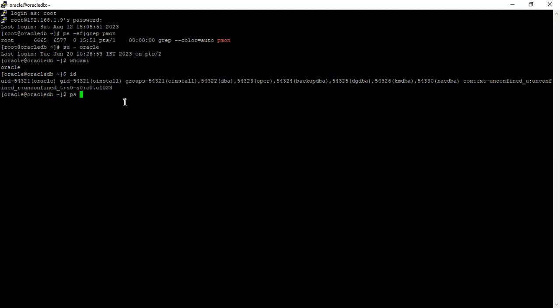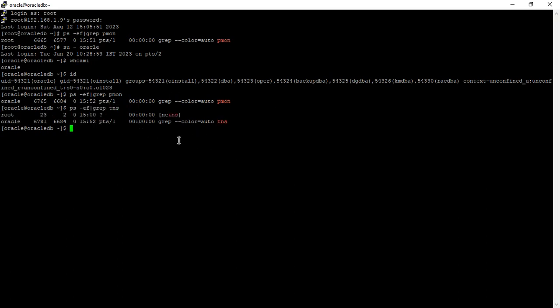Now here we will check the database session. ps -ef. Great, PMON. Why is it not showing any database? Because we have shut down the server, so I think the database has been stopped. Also we need to check the TNS. So TNS has also stopped. No TNS is running on this location.